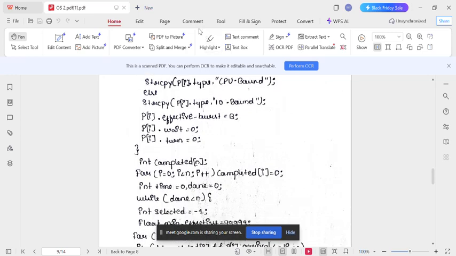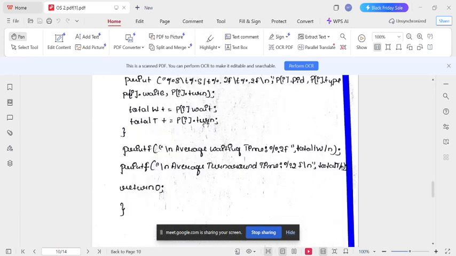This completes the code explanation, and the output is as follows. We entered the number of processes as 4. The first process has waiting time 0, the second has waiting time 4, the third has waiting time 8, and the fourth has waiting time 3. After calculation, the average waiting time is 3.75 and the average turnaround time is 8.75. So this is the output of this code.